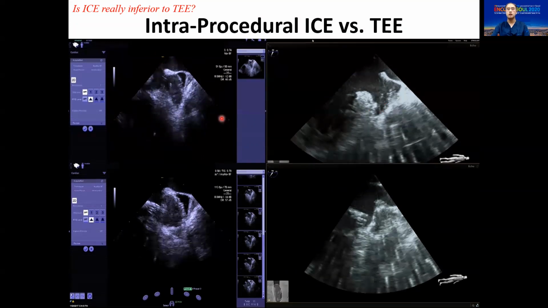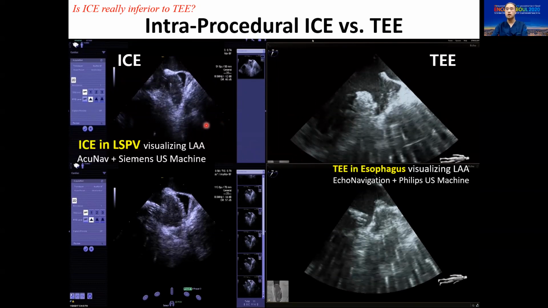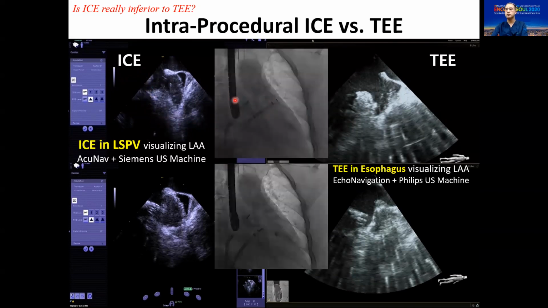These images were acquired in the same patient with ICE and TEE at the same time. Can you guess which one is ICE, right or left? The left column is ICE. The transesophageal echocardiography probe and the ICE catheter are placed. The ICE catheter is introduced into the left atrium via transseptal puncture and is placed near the left atrial appendage ostium.